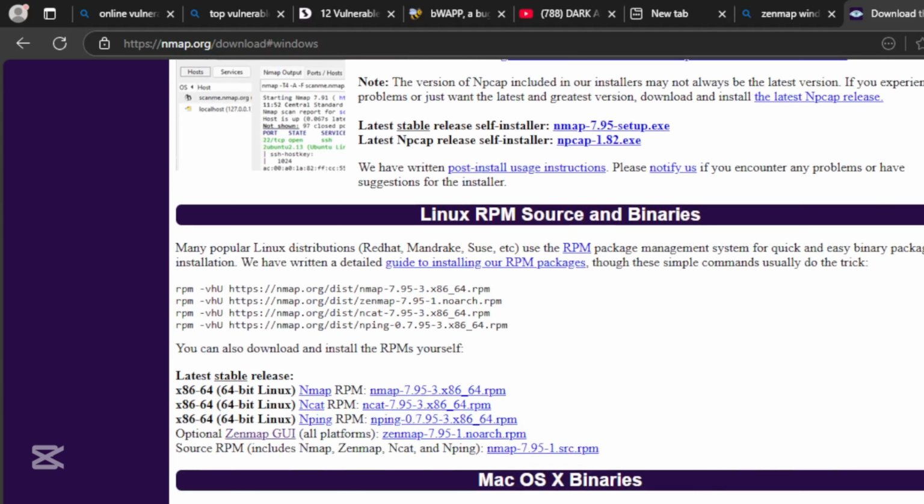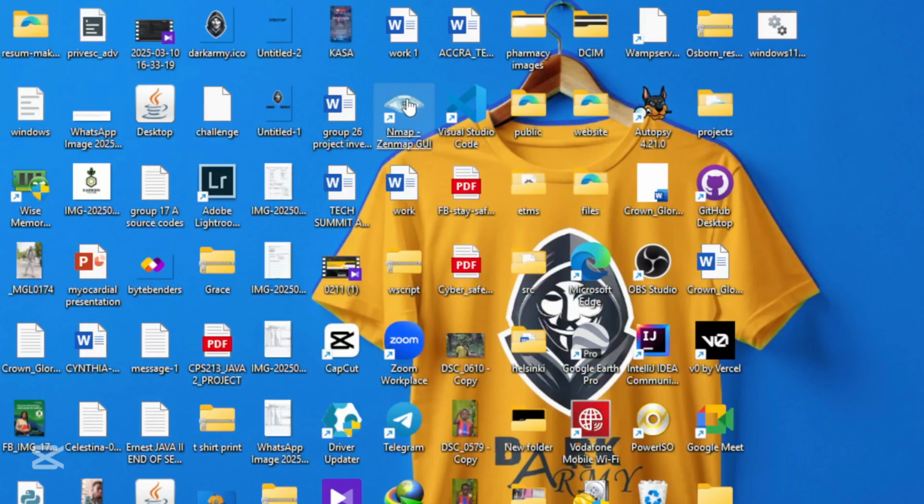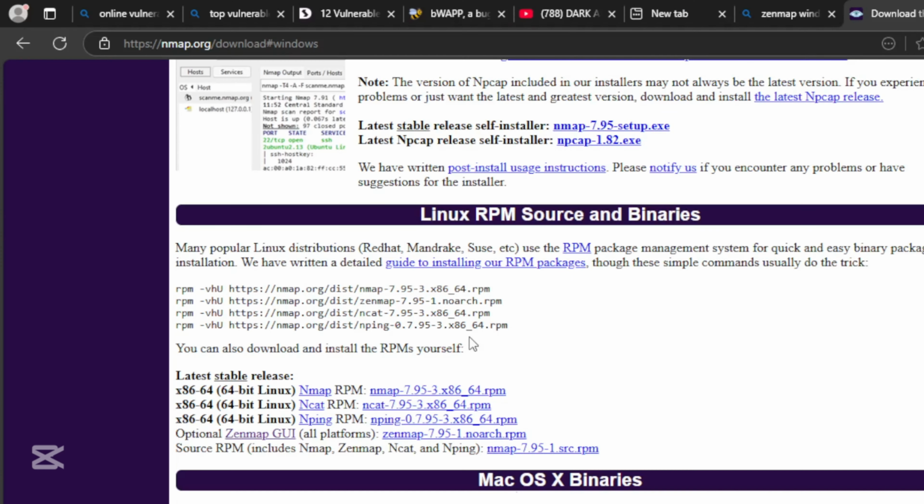So let me open mine. Yes, I have it here, so I'll click on it. You see it's Nmap Zenmap GUI. I'll wait for it to load. And then first of all, we'll find a vulnerable website, and find the services and the ports open on it. So we are going to a website called bWAPP.